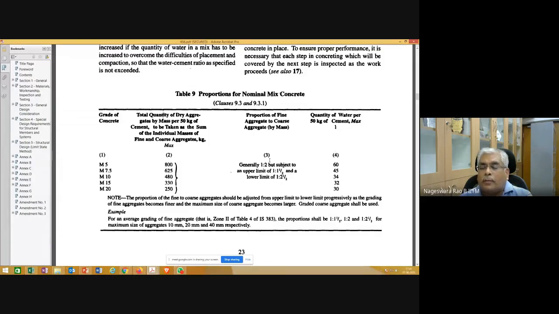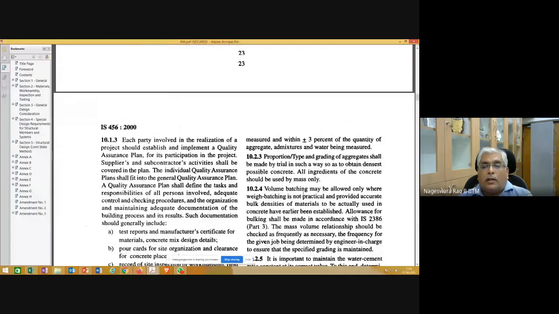I have shown you Table 2, which is giving ordinary concrete, standard concrete, and then high strength concrete. Ordinary concrete is concrete which is less than M20. For concrete less than M20, you don't need to go and do mix design using IS 10262. You can directly make use of the prescription given under Table 9 of the IS code. Okay, so let's move further.